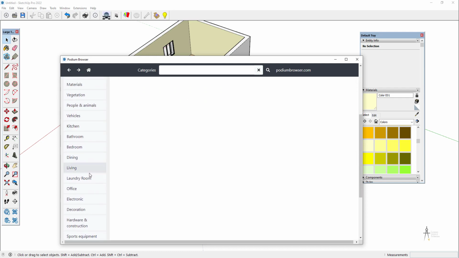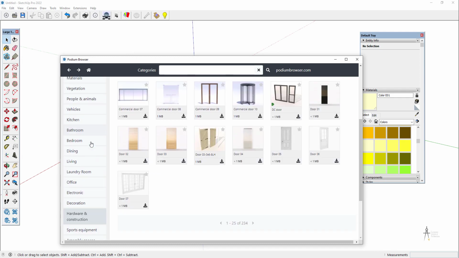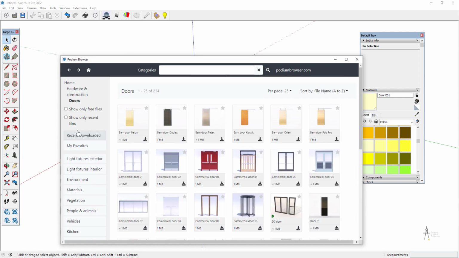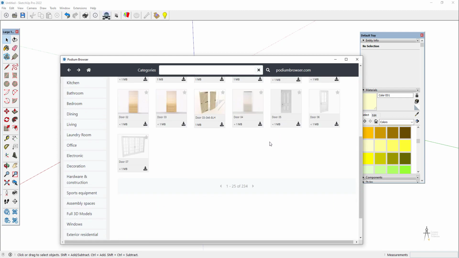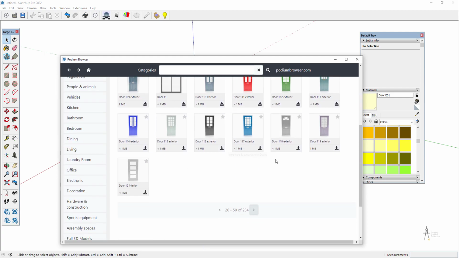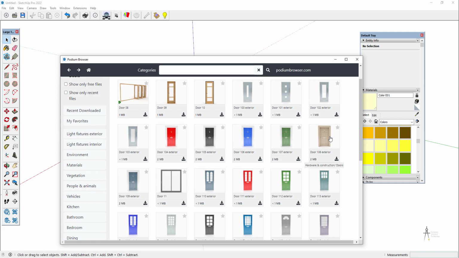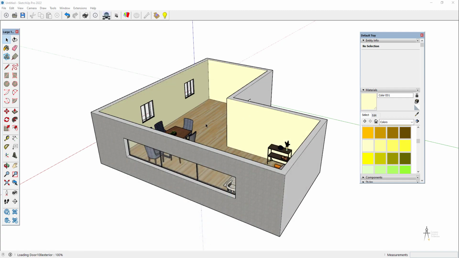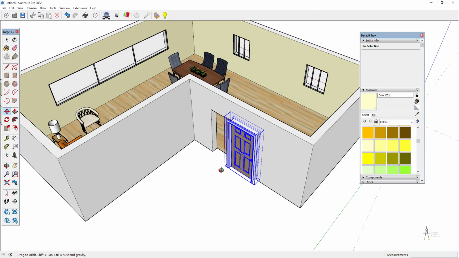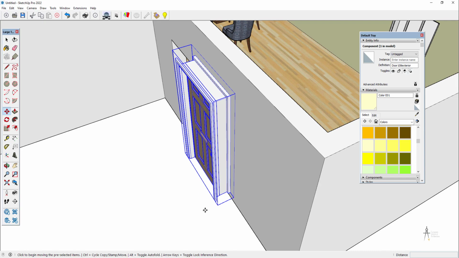Okay, and now the door. Again, come here to hardware and construction, doors, and find the one you like. Any old door. This one is okay, and again, if it doesn't fit, it's no big deal.